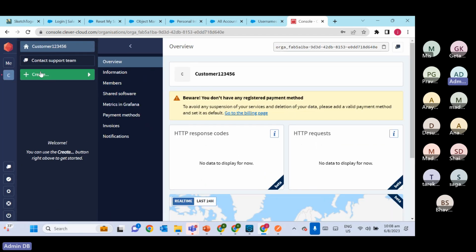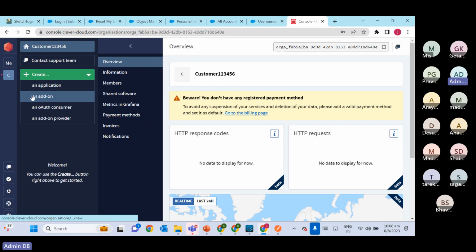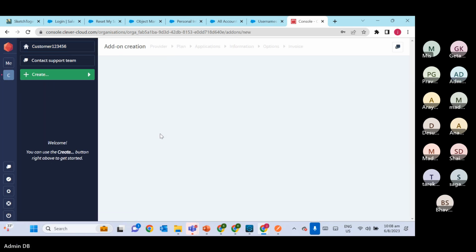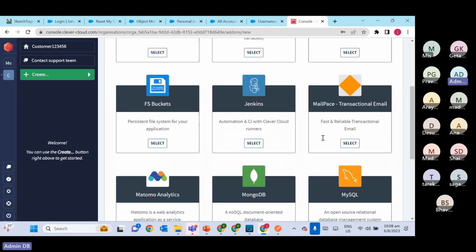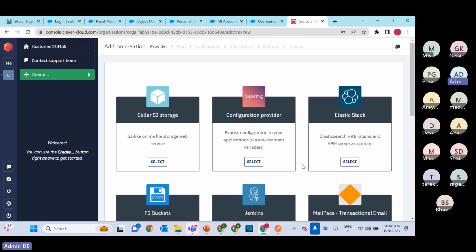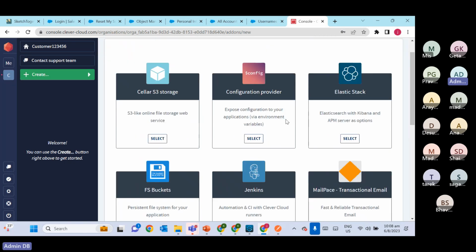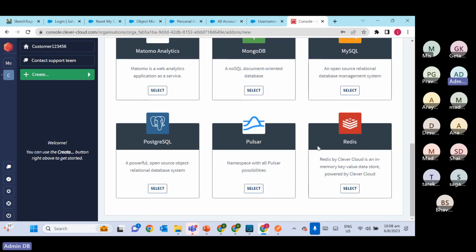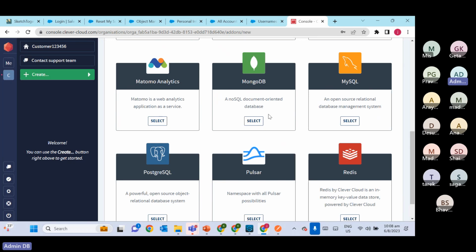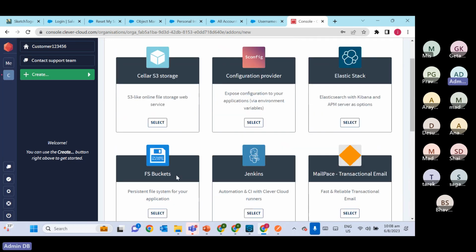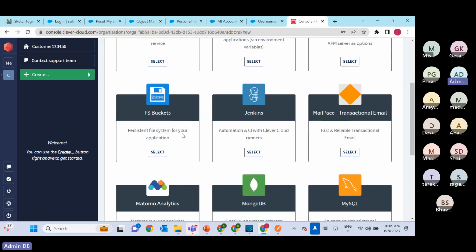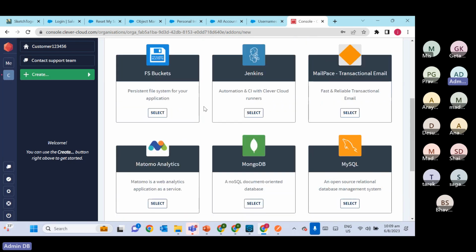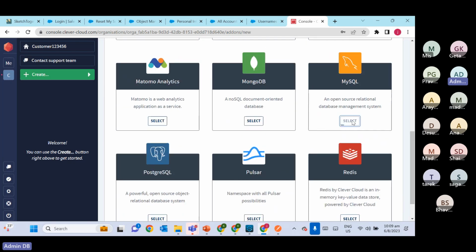Once you create the organization, you need to click on create and add-on. Select the second option. This kind of service they provide: different kinds of services like Redis caching, then MongoDB, MySQL, then Jenkins, then Elasticsearch, FS Bucket. These are the services they provide. So we are going to use MySQL.